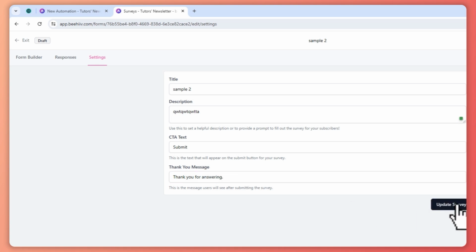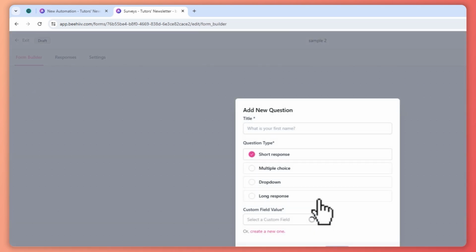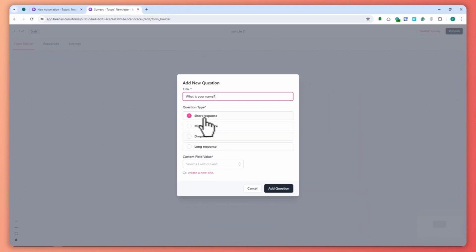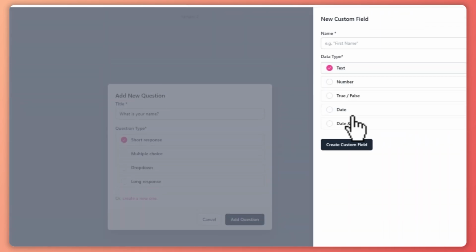Click update survey. Once you've done that, then you can go to the form builder and add your questions. So click on add first question. Let's say, what is your name right there, and then you can go for a short response, so they can type out their name and their custom field value. So if you don't have one here yet, then you can just create one, and then just select text, create custom field, and so on.